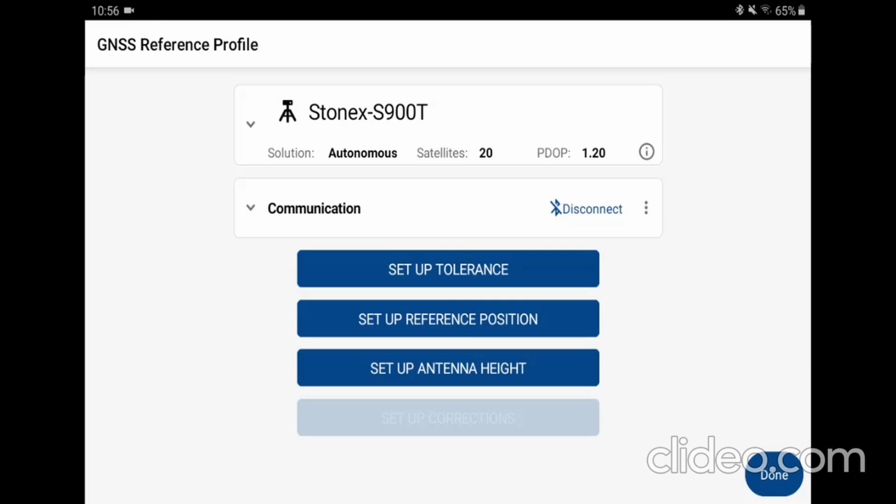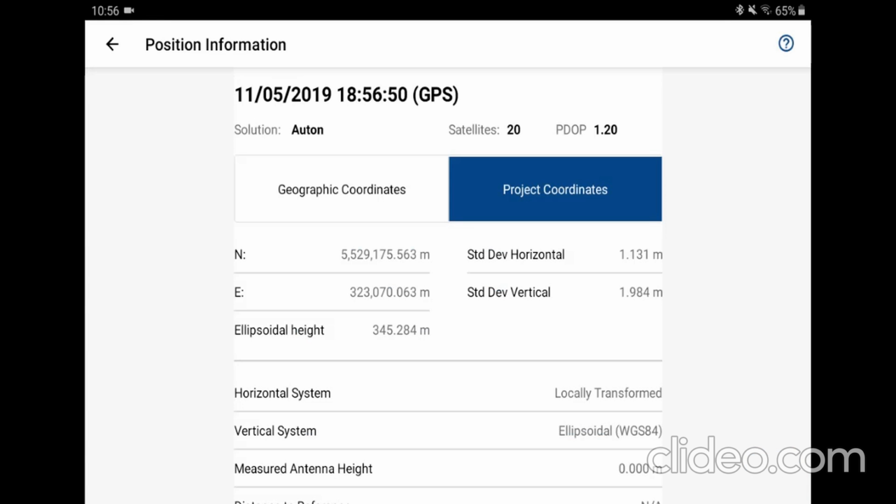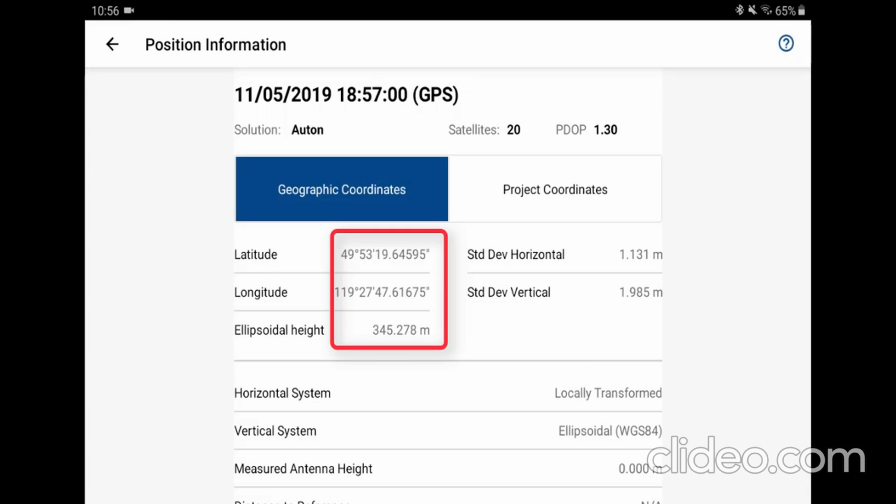Now that I am connected, I can review some information. If I pick on the Information button, this allows me to see what my current position at the base is. I can look at the position in project coordinates in the map projection that I have selected, or geographic coordinates. Notice how I haven't set up the antenna height yet, so my antenna height is 0.